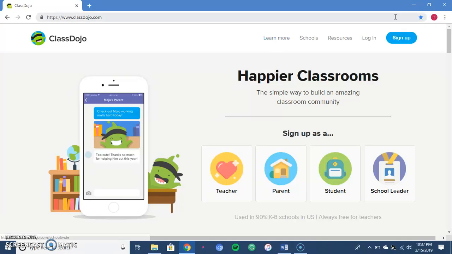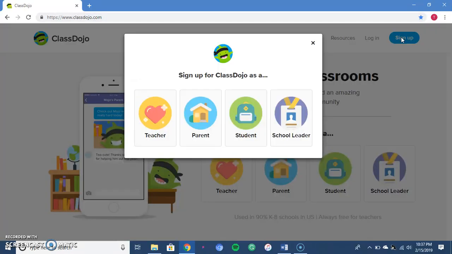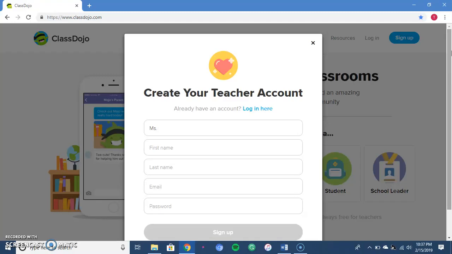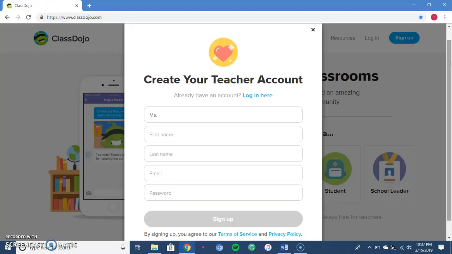So let's talk about how we sign up. You would click sign up, and you can sign up as four different things. You can sign up as a teacher, a parent, a student, or a school leader. I will show you how parents and students can sign up later. The first thing that we're going to do is sign up as a teacher, and you would sign up like you would for any other account with your first name, your last name, your email, and your password. I already have an account, so I'm just going to go ahead and log in.